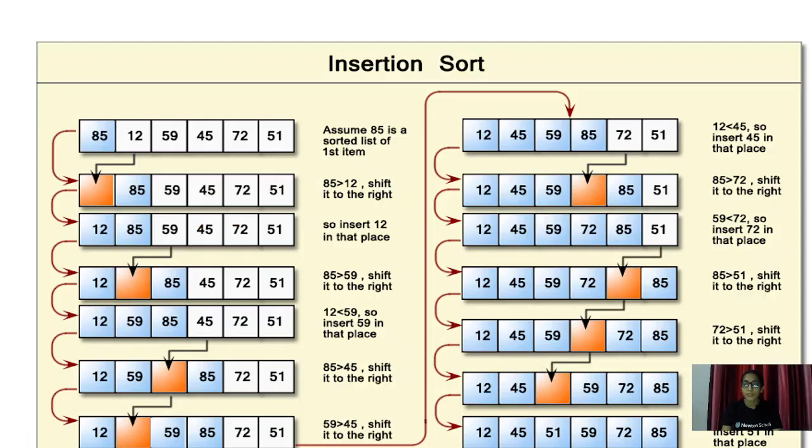Now here's a very good example of assertion sort. This is just a pictorial representation of assertion sort. We took 6 elements, and they are 85, 12, 59, 45, 72 and 51. Now again, this has a program also. So how do we move all these elements? The final result of all these elements is this: 12, 45, 51, 59, 72 and 85.